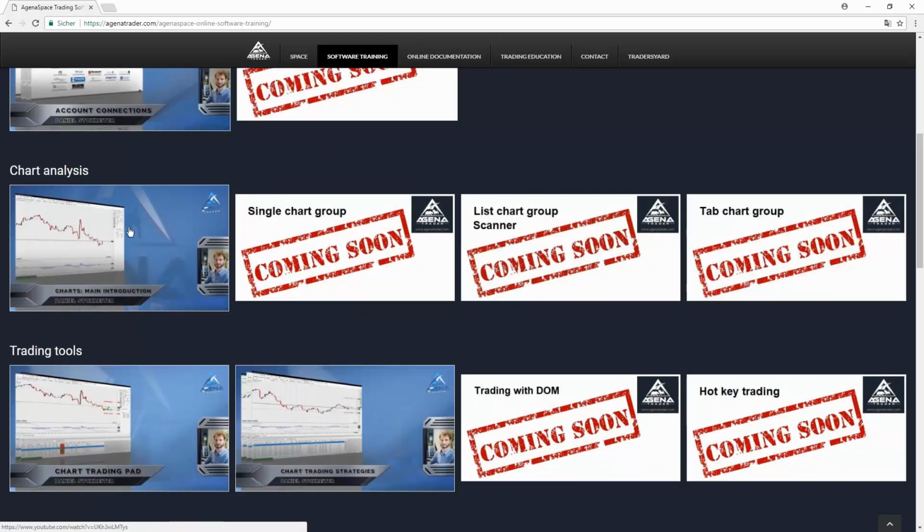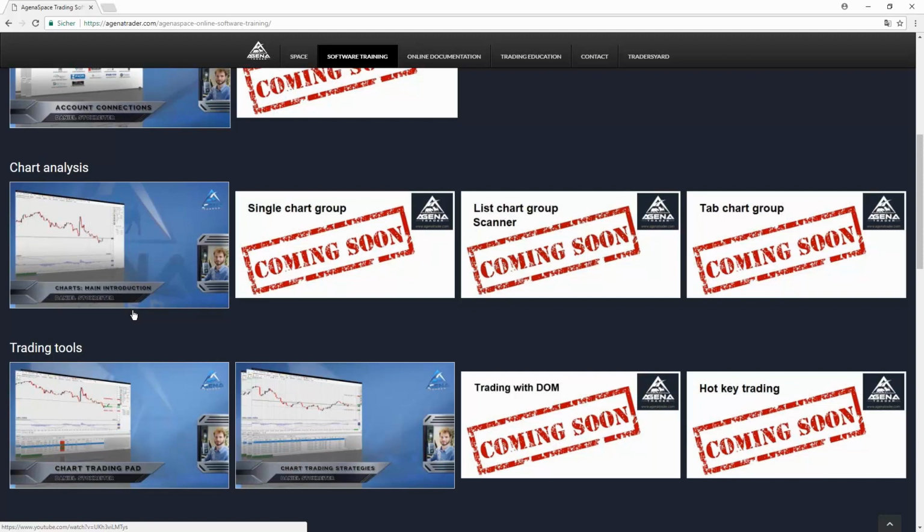After you did this, I would recommend going into chart analysis, the main introduction, where I really show what charts are available with AgenaTrader and how you can work with the chart, like navigating in the chart, adding indicators, drawing objects, even finding trading options in the chart with chart trading. But here it really focuses on all the features which are available from the chart. So this video is very helpful.